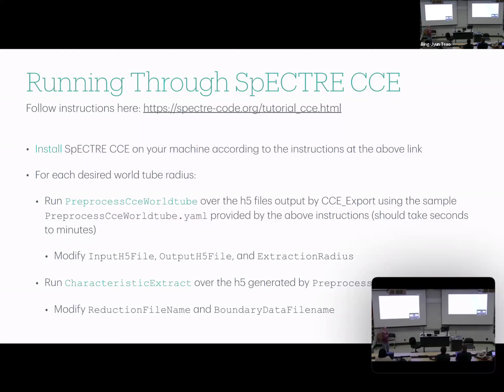But two, something that is quite beneficial, we talked earlier about checkpointing and recovery. And so for anyone who's run an Einstein Toolkit simulation, you usually run it for like 24 hours, and then you resubmit and run it for 24 more hours. So the data is chunked. This pre-process CCE world tube script will also take all of that data and combine it. And so we don't have to worry about the fact that our data is chunked by 24-hour chunks or whatever length of time you run each output for.